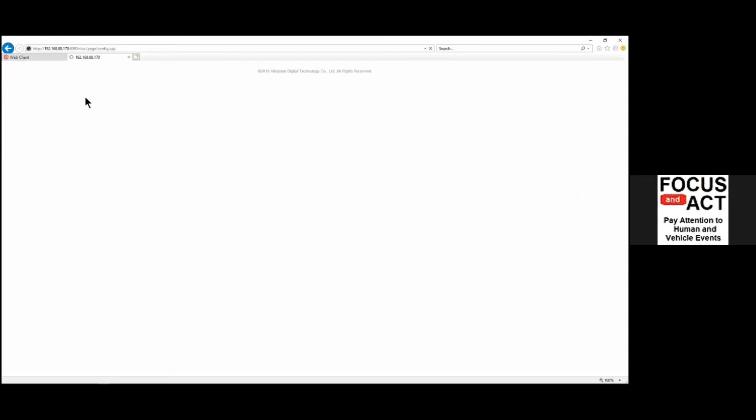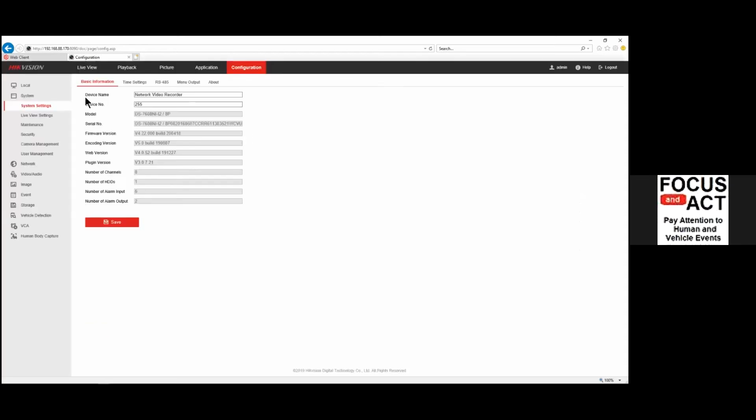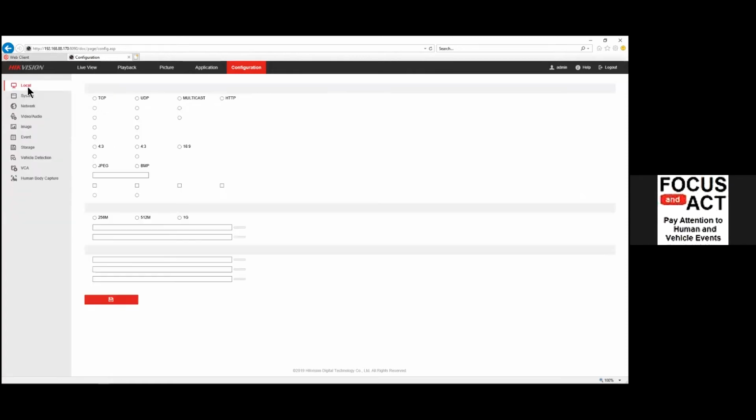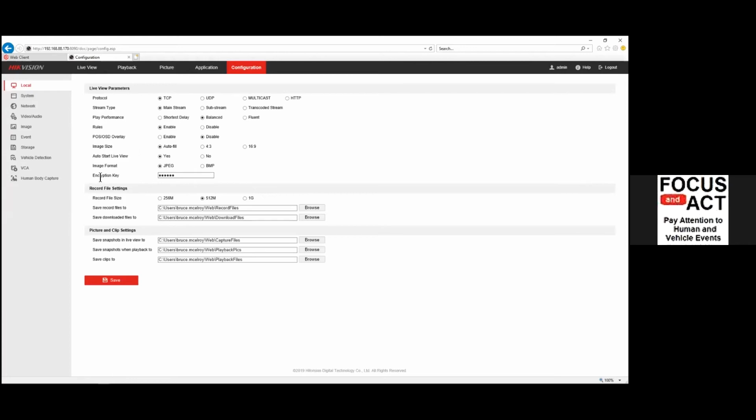We have an encryption key. What the system does is encrypt the video from the NVR to my laptop or to my browser. And that encryption key is here, so you'll see it here. If I type in the wrong encryption key, then I won't be able to stream the video. So I need to know what that encryption key is to be able to bring that into Hikcentral, is what I'm trying to tell you.